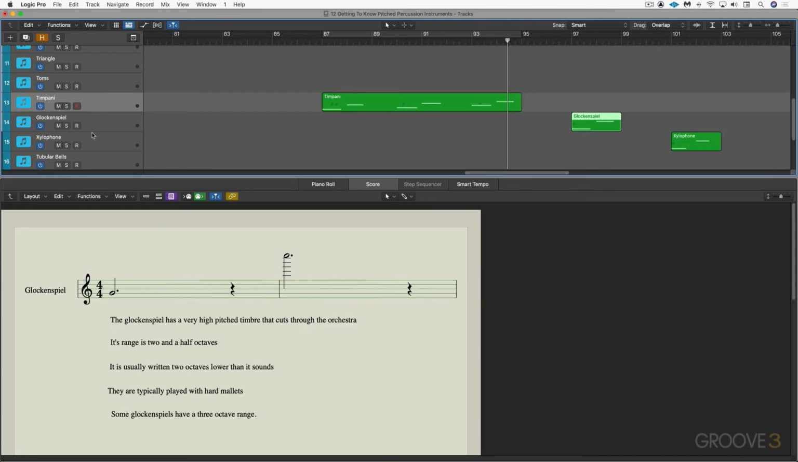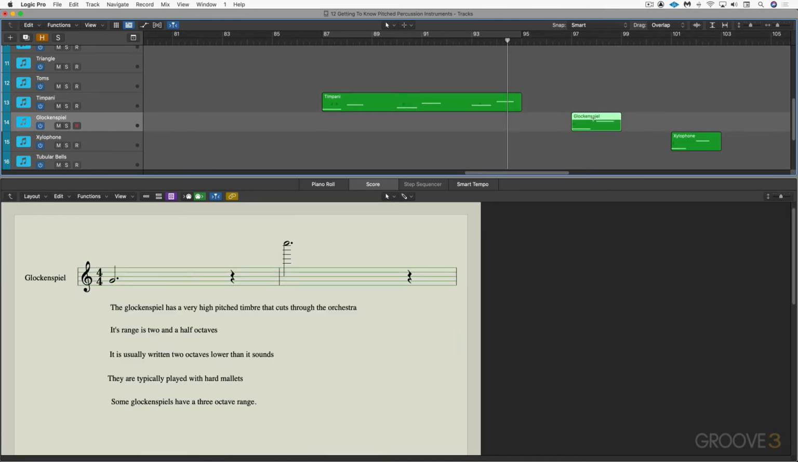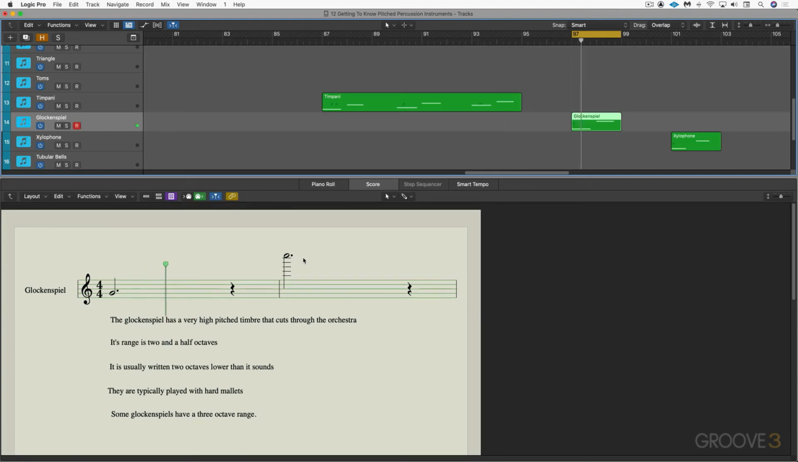Now, next up, we have the glockenspiel. And this is a really interesting instrument. It cuts through in the orchestra. It's very high pitched in timbre and in range. It's 2.5 octaves, and it's written very high, but it sounds even higher than that. It's typically played with hard mallets and sounds a bit like this. That's the low end of the range. It goes very high.